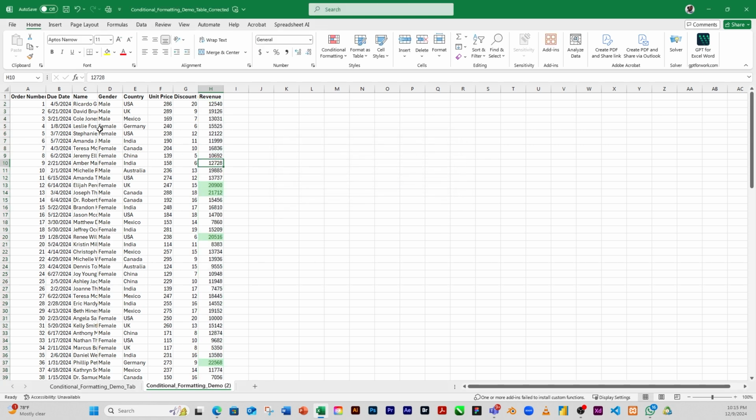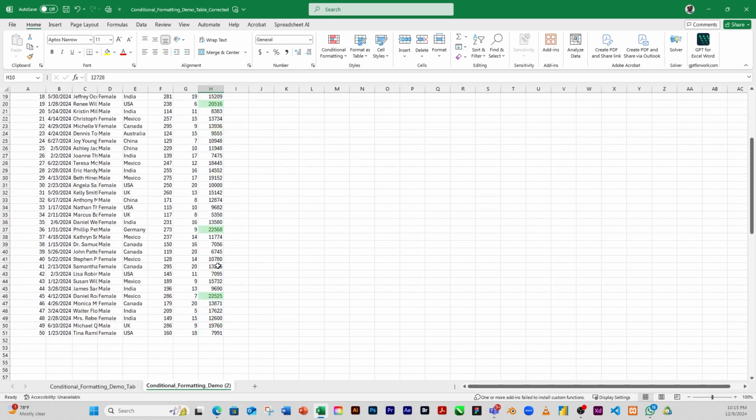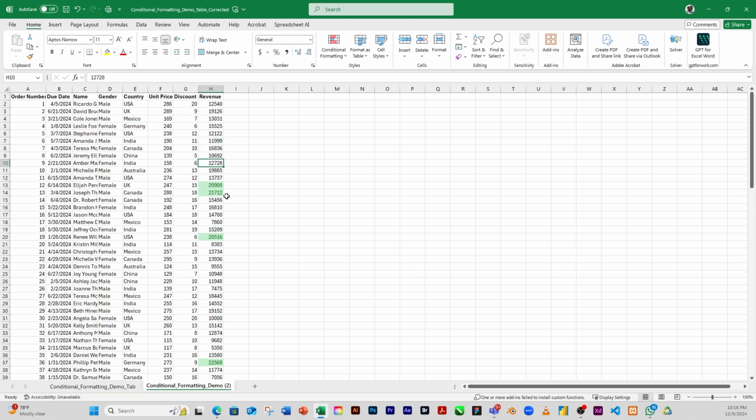So right now, looking at this data, the revenue that we've gotten from this data set, quickly you can know that these people are the highest people. The revenues generated by these people are higher than 20,000.